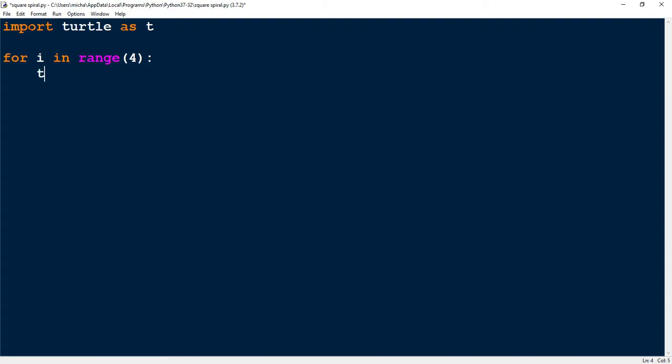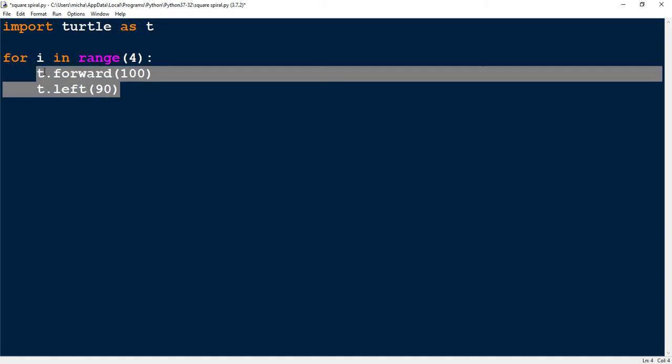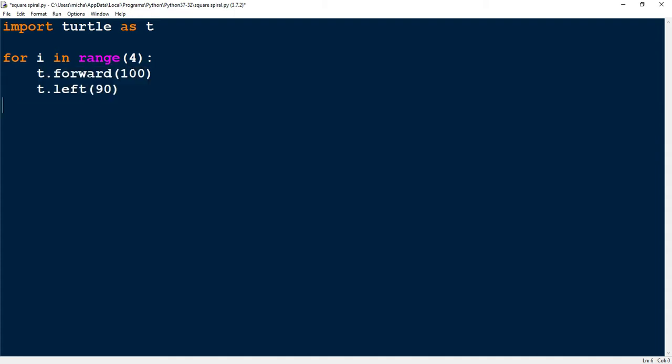Inside the for loop, I'm going to say t.forward. And for right now, the distance doesn't matter, so I'm just going to say 100. So this will make one side of the square. I need to have it turn to the left to start the new side, so I'm going to say t.left. A square has 90-degree angles, so I'm going to say 90 inside of the parentheses. What this code is going to do is repeat these 2 lines, going forward and then turning left, which makes one side of the square, and it's going to repeat that 4 times to complete the whole square.